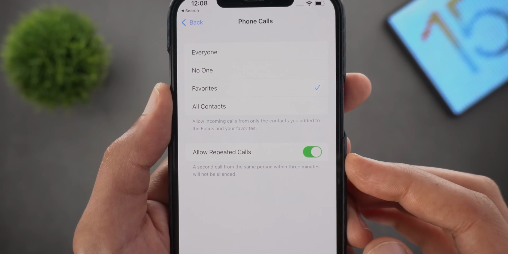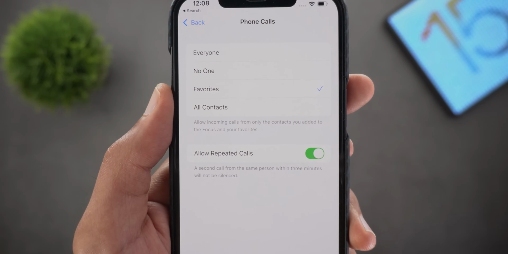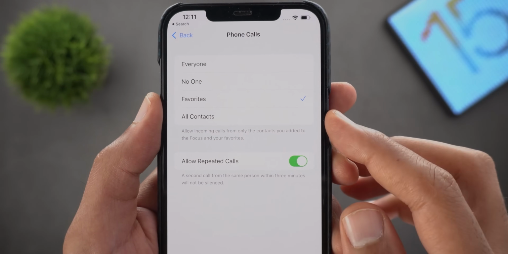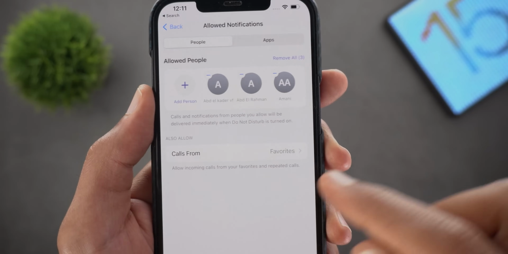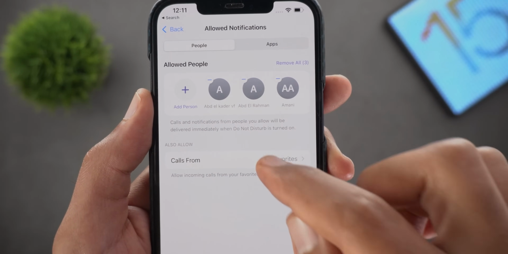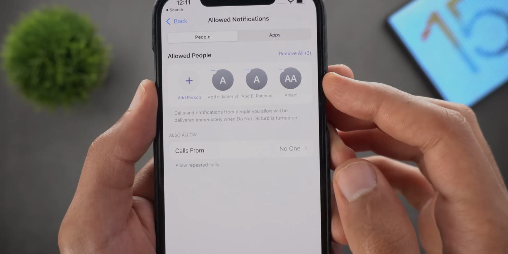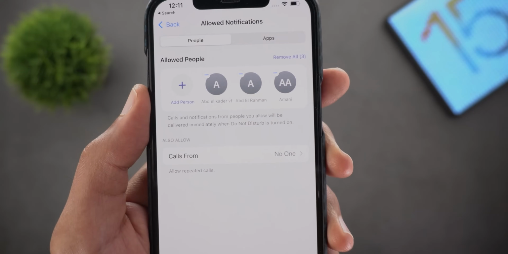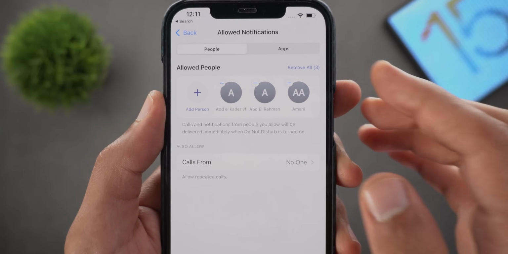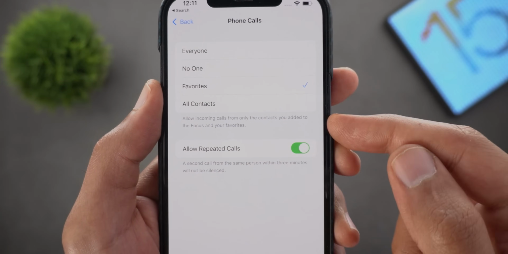In addition to a switch called Allow Repeated Calls, when it's turned on, a second call from the same person within 3 minutes will not be silenced. You need to keep in mind whatever selection you have here will not override whatever contacts you have in the Allowed People section, which means if you have this one set to no one, you will still be able to get calls and text messages from these people. So you can either use both options together to customize your selections, or you can remove whatever contacts you have here and only rely on these 4 options.